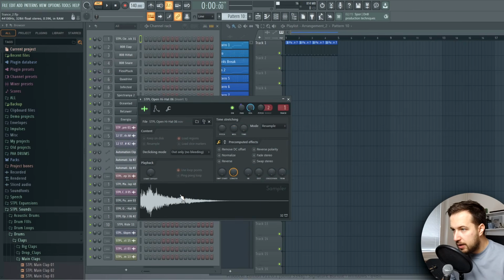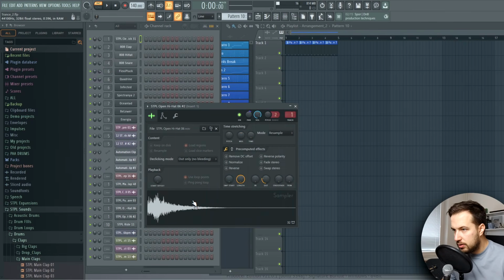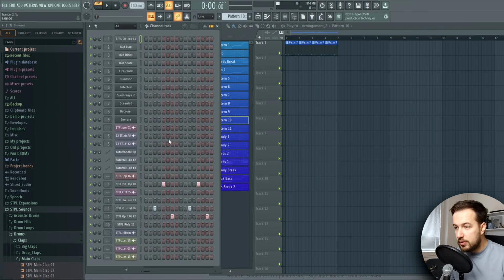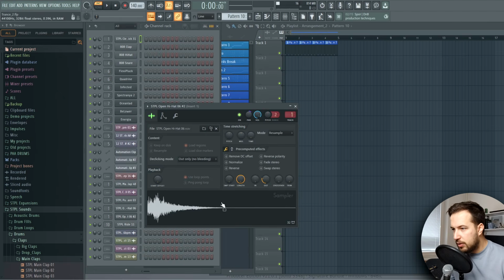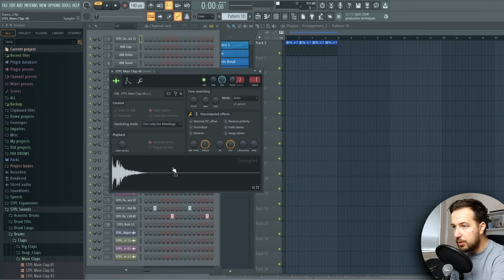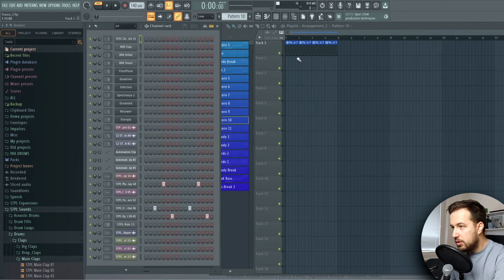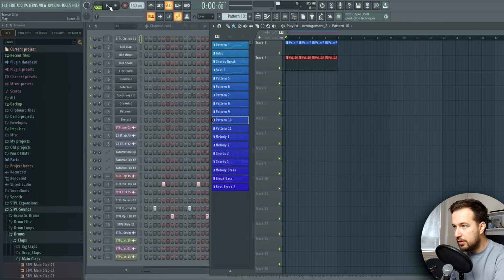So I'm using this open hi-hat and then this one. The difference between these two is that the first one is longer and it's panned to the left, and the second one is a little bit shorter because I increased the out knob and it's panned to the right to create this interesting effect. And for the clap, I have this simple main clap from my sample pack, which just works. And we're gonna put that in the playlist and it sounds like this.